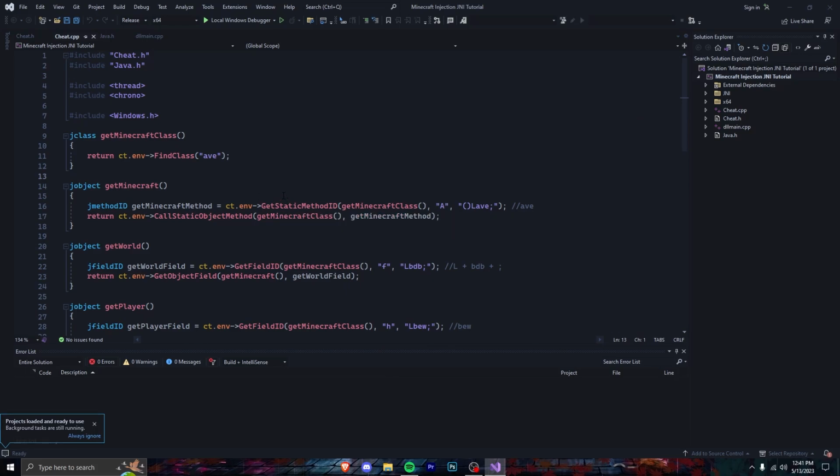Hello, this is Noah from the Sunset development team, and this is the second episode on how to make an injection client with C++ for Minecraft using JNI as a bridge between C++ and Java. Today I want to show you how to make an SDK and just some modules.